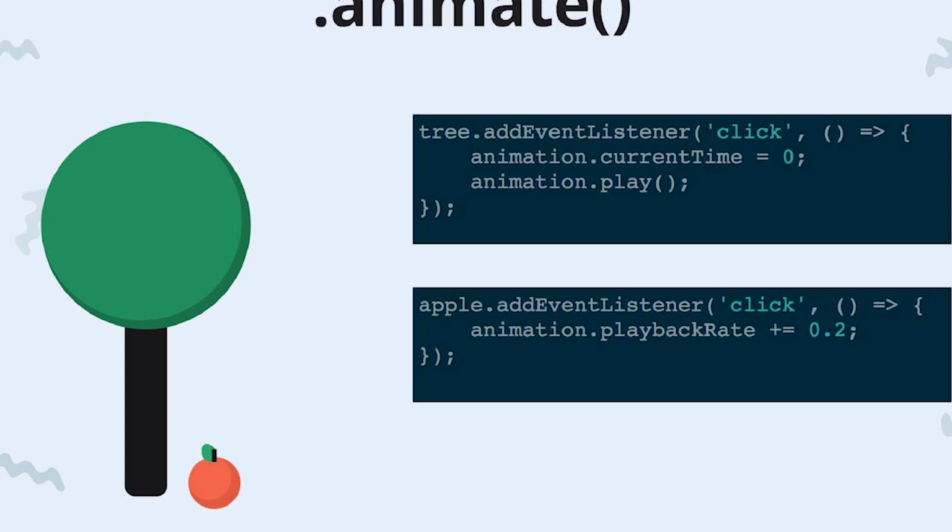And now what I can do is my tree is one DOM element, and I can add an event listener, and then I can take my animation object and I can set the current time, which is the time of the animation of the apple, to 0. So it starts from the beginning, and then I replay it. So I change the properties.